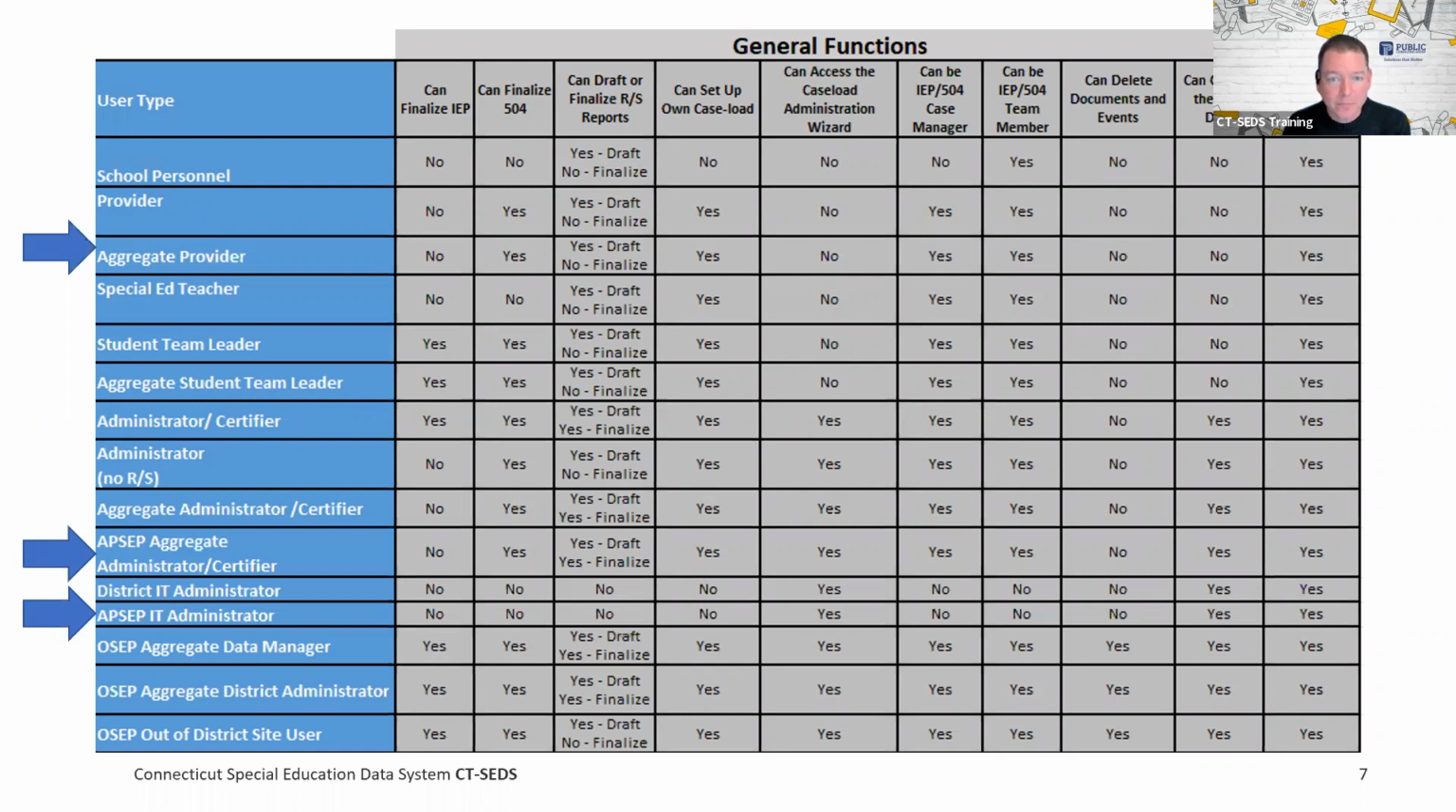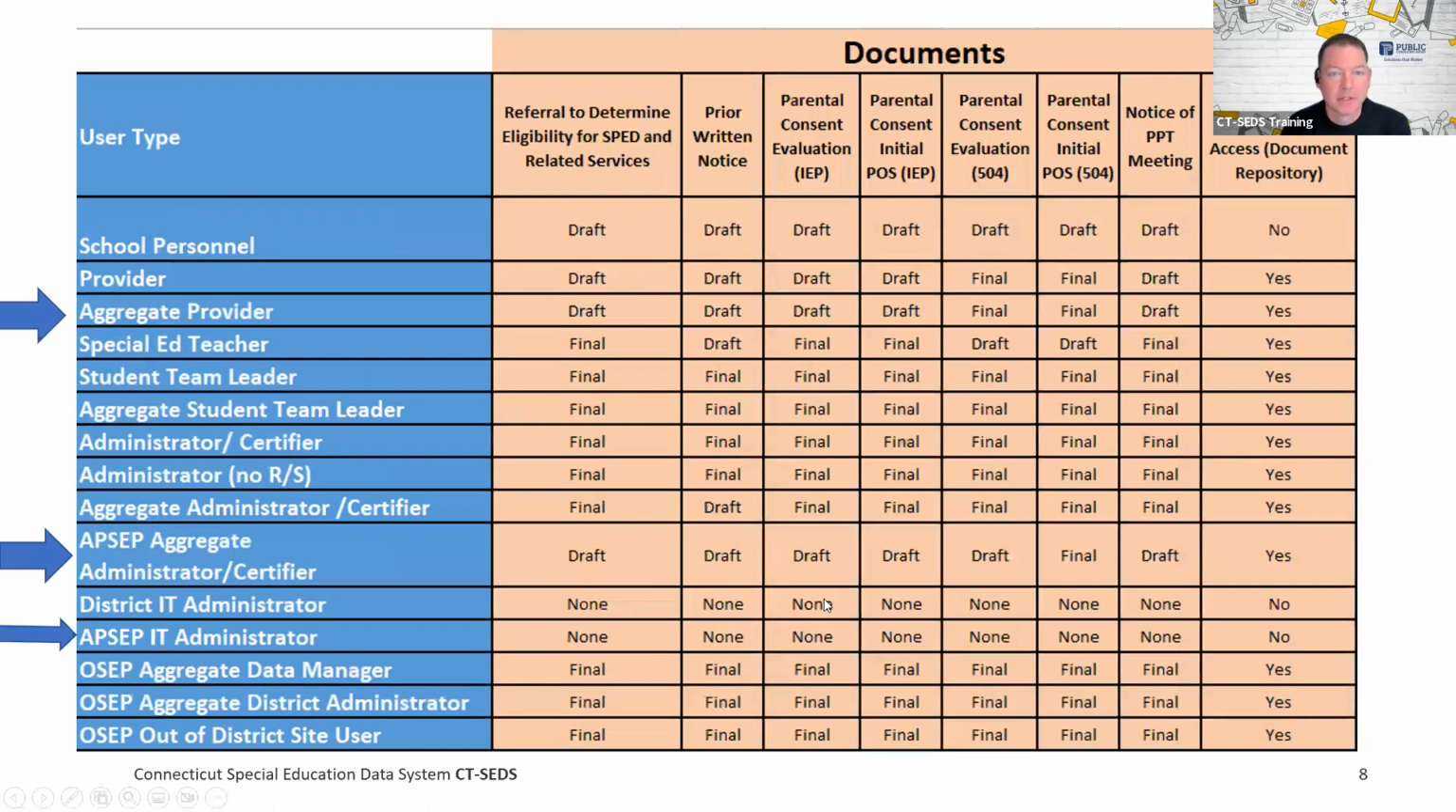Okay, we're going to shift gears. Same list of user types on the left, but now what we're looking at are documents. These are not all the documents that are in the system, but some of the main core ones that probably are those that you need to deal with most frequently.